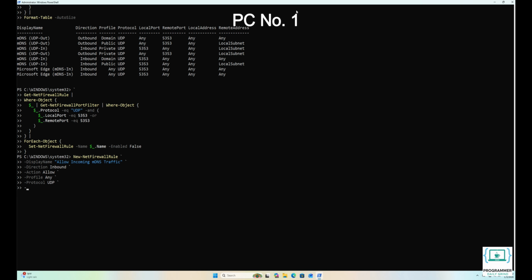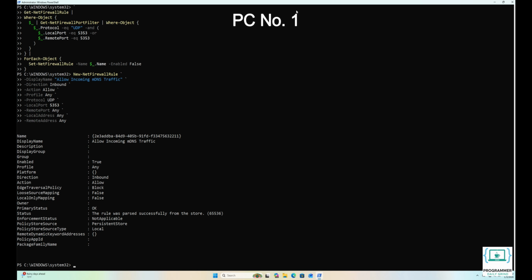Next we use the LocalPort parameter set to 5353 to specify the local port that the firewall rule applies to. Then we use the RemotePort parameter set to Any to allow traffic coming from any source port on the other computer. After that we use the LocalAddress parameter set to Any to allow the rule to apply to all IP addresses on this computer. Finally, we use the RemoteAddress parameter set to Any, which allows incoming mDNS traffic from all IP addresses on other computers on the local network.